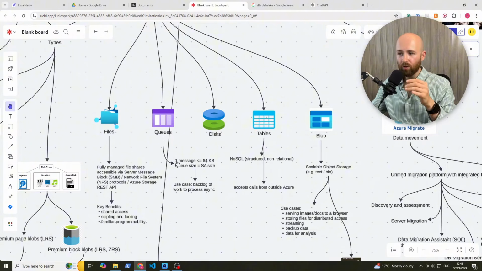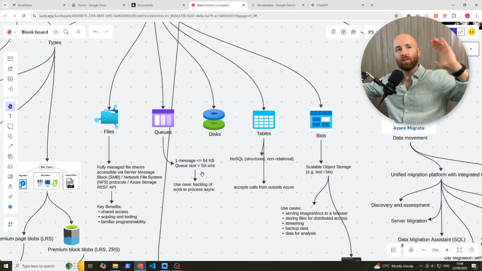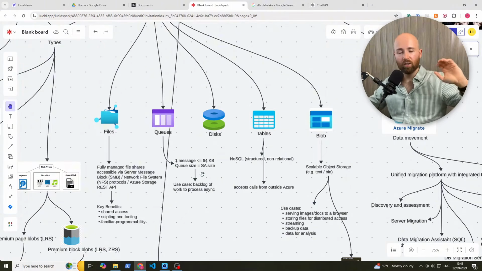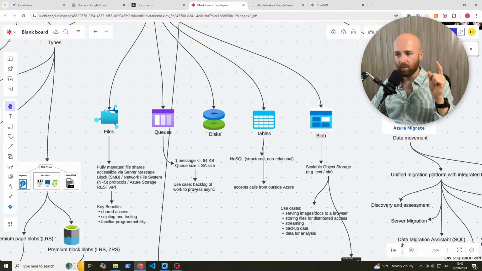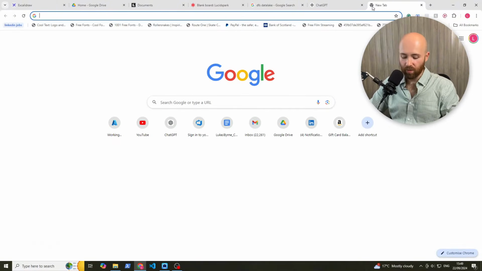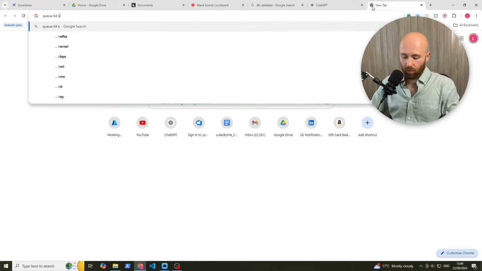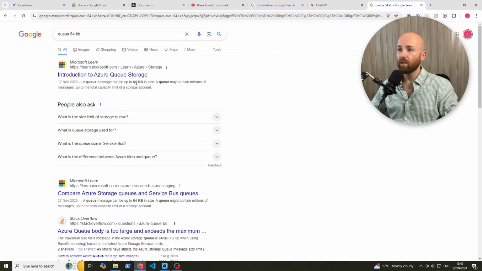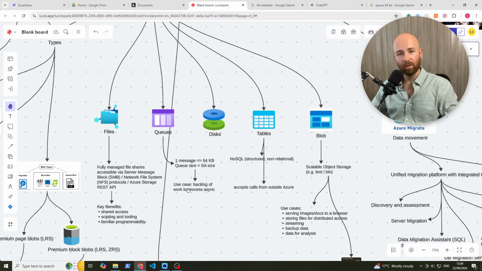Next up we have queues. Now the queue size is the SA size, the storage account size, because a queue can be as long as you want because it's just an abstraction, it just has to fit in the storage account. And one message is 64 kilobytes. Use case: if you have a backlog of work to process asynchronously.